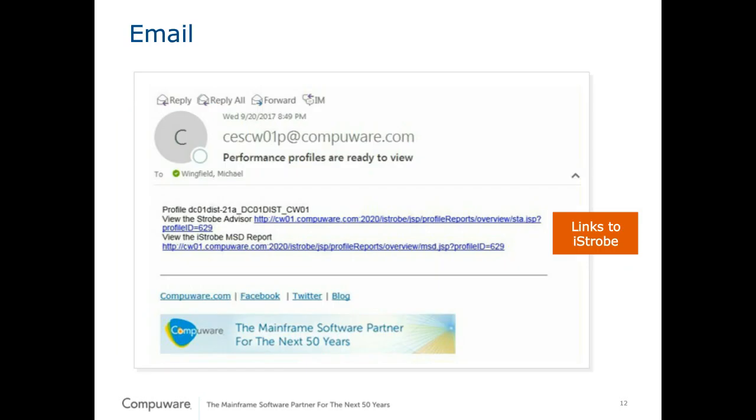Now the lower link here puts you into the measurement session data, which is kind of a normal place, but there's also another link in here for the Strobe Advisor. And you can get to any of these reports once you get into the profile, but Strobe Advisor is a good place to start. It identifies the top 5 CPU users in the measurement, the top 5 causes of wait, the top 5 files based on EXCP count. It'll show you the LE parameters that are being used, the top 5 transactions if this was an online measurement, and the top 10 SQL statements if there's DB2 access.